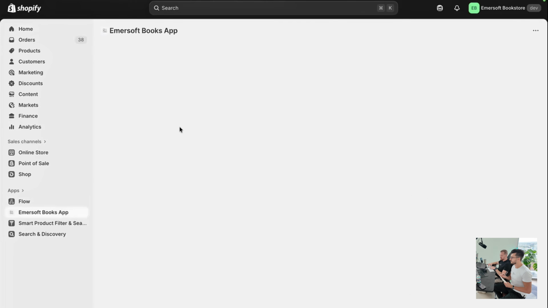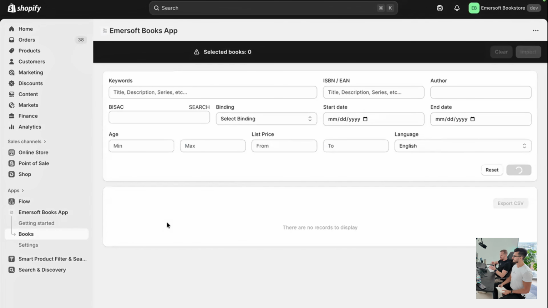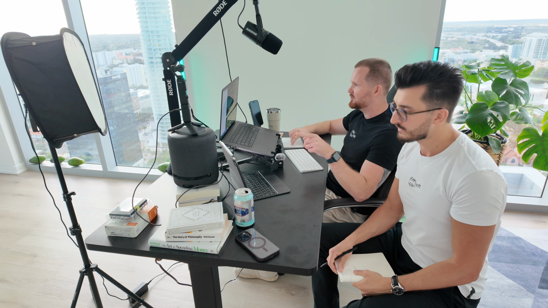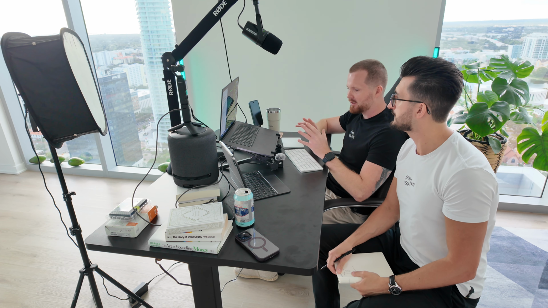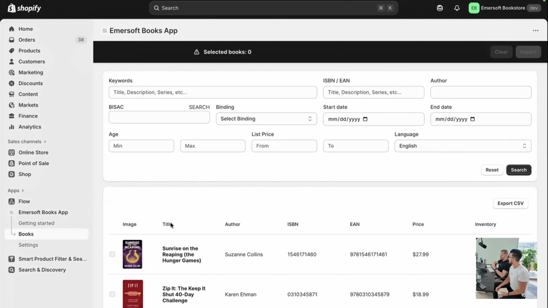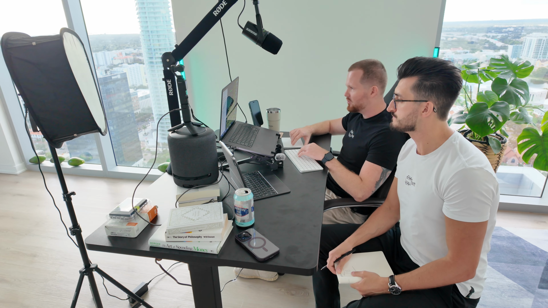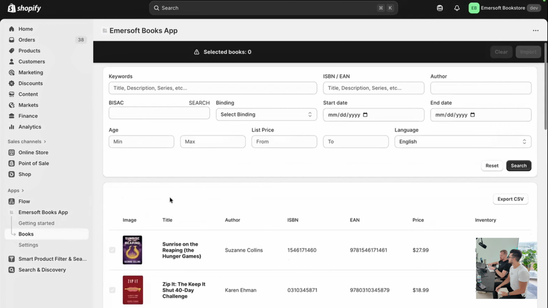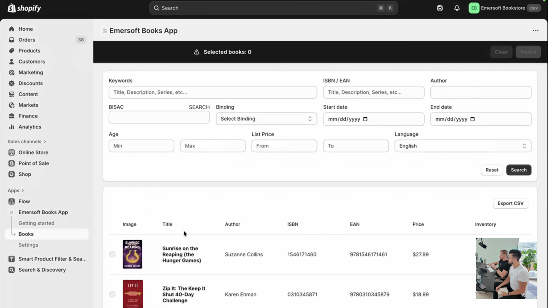This is the application, and that app lives inside of your Shopify store. So you don't need to go anywhere else outside of your store. And it's integrated with a huge catalog of data from Ingram Content Group. There are more than 12 million titles available inside of this application. And we have the advanced filtering on the top. You can just browse and filter the database easily, find what you're looking for.